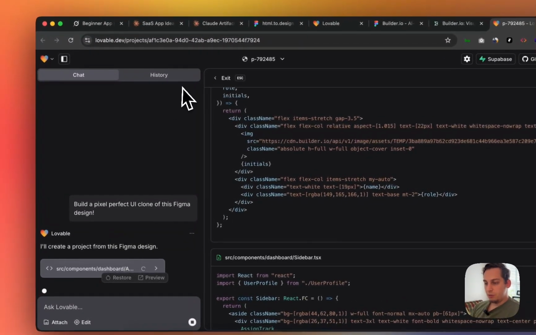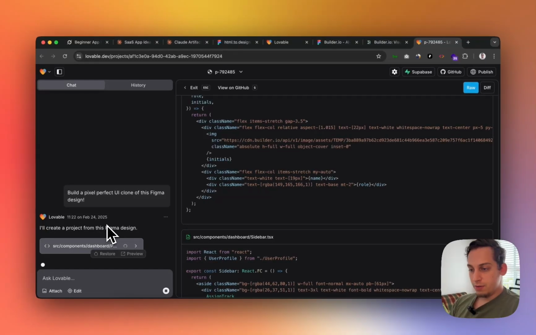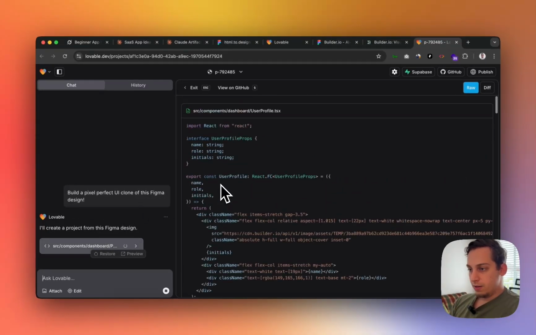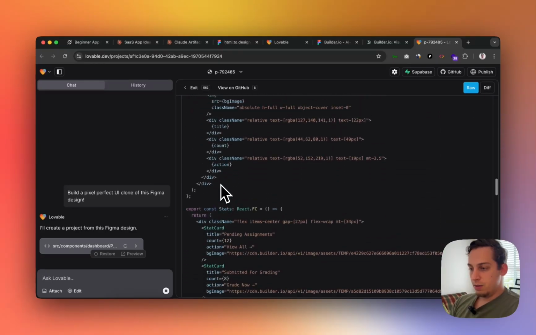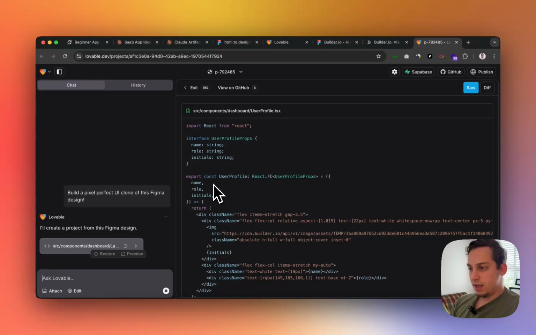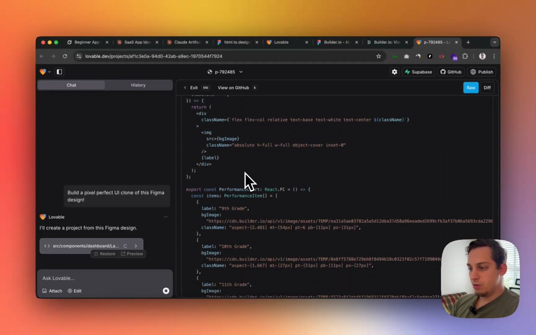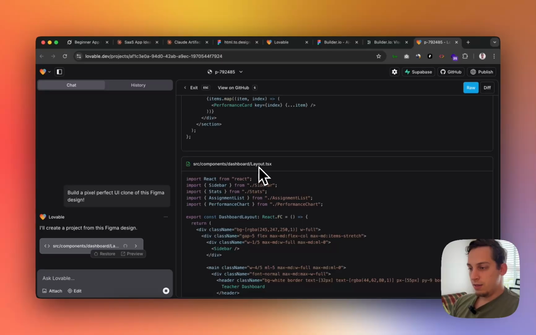All right, so my Lovable just automatically opened. It says build a pixel perfect UI clone of this Figma design. And it did this automatically. I didn't type this, right? So it says I'll create a project from this Figma design. And now it's just creating. So let's just see. I can already see that there's some code being written everywhere. So there's the dashboard stats, dashboard sidebar, user profile. What else do we have? We have the performance chart, layout, and these are all different React components, right?